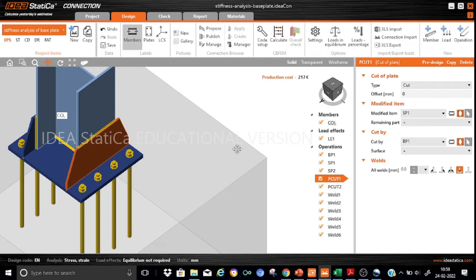So here what is done is that this stiffening plate is butt welded to the column base plate. So we will use pcut1 to specify this connection. So you can see that SP1 is the modified item, it is cut by BP1, and the connection is done through a butt weld. Similar is the pcut2, which is used to ensure the butt welded connection between the stiffening plate SP2 as well as the base plate.